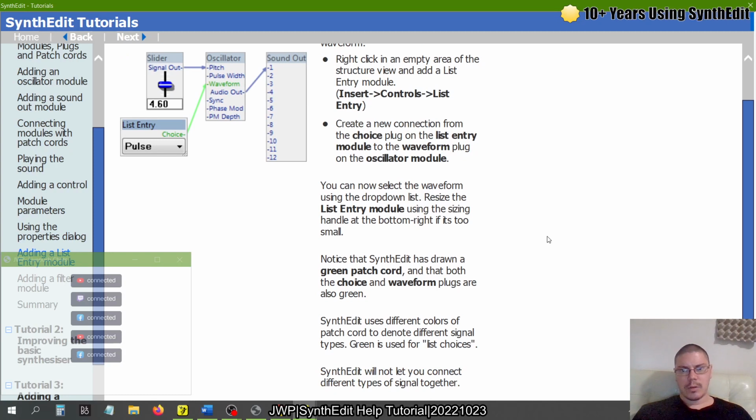Resize the list entry module using the sizing handle at the bottom right if it's too small. Notice that SynthEdit has drawn a green patch cord and that both the choice and waveform plugs are also green. SynthEdit uses different colors of patch cords to denote different signal types. Green is used for list choices. SynthEdit will not let you connect different types of signals together.